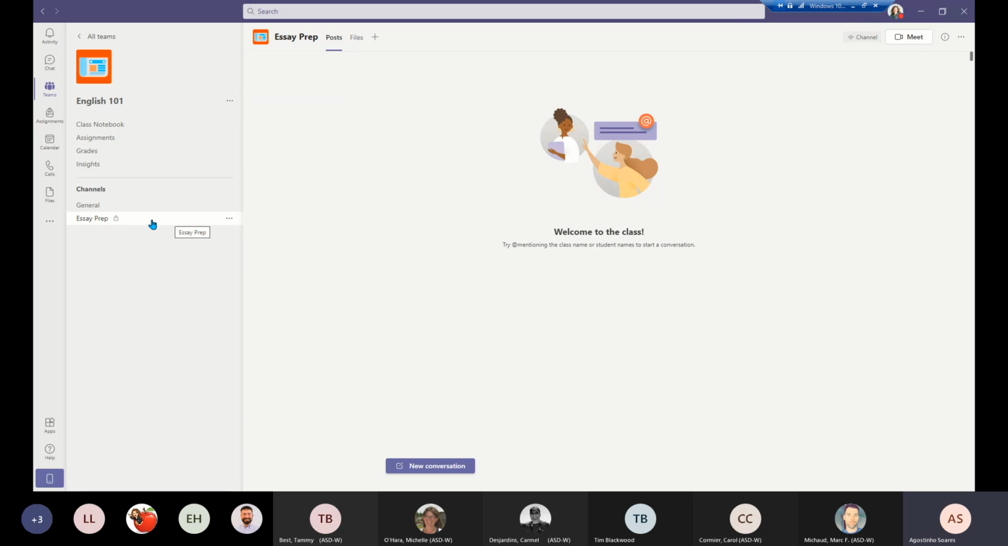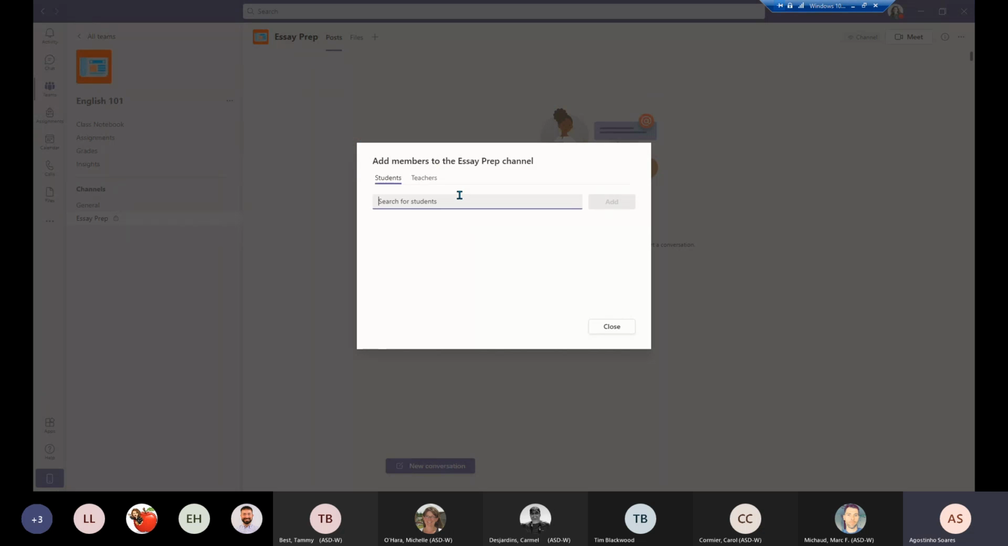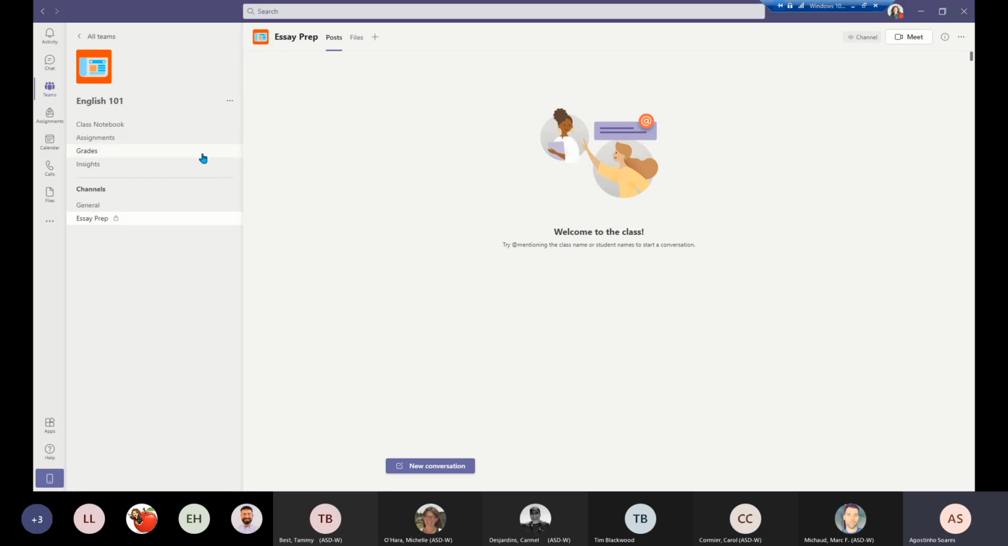If you ever have a private channel that you create and you want to add more individuals to it, you can click on the ellipses right next to that channel and hit add members. That'll allow you to then add more students. Let's say Alex, for example. Oh, I think we already added Alex, actually. We'll go ahead and add Al Fredrickson as well. We can hit add and hit done or close. And now those four students have access to this specific channel, whereas the rest of them do not.